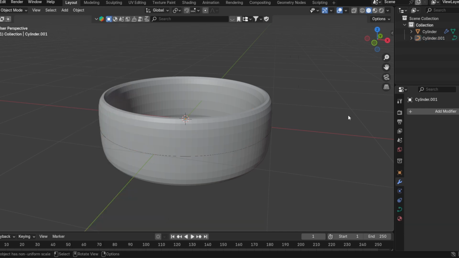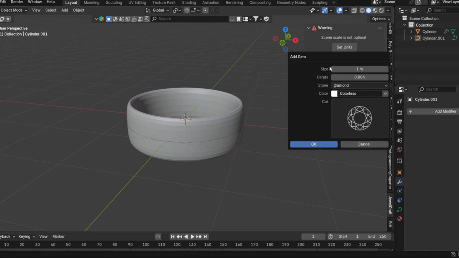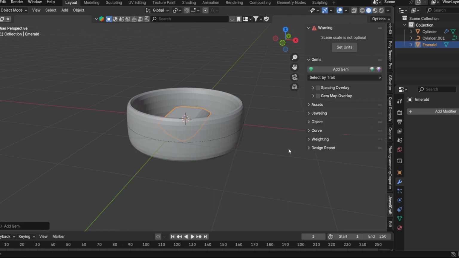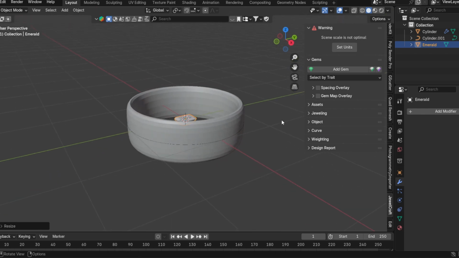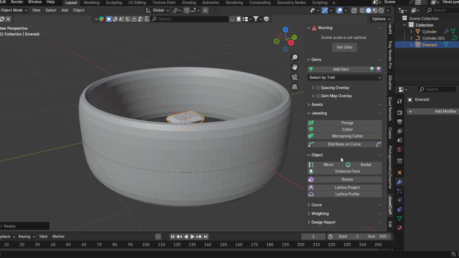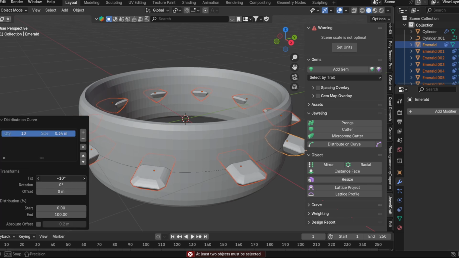After this, go to the Gumroad add-on, add gem. In my case, I chose Emerald Cut. I just scale, then select both the gemstone and our curve, then press distribute on curve. This way we'll have our stones around the cylinder. Tilt stones in the right direction.